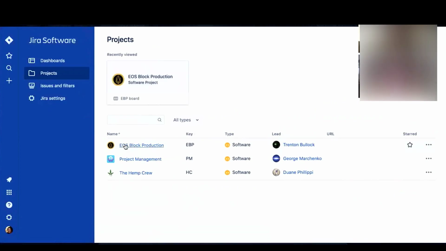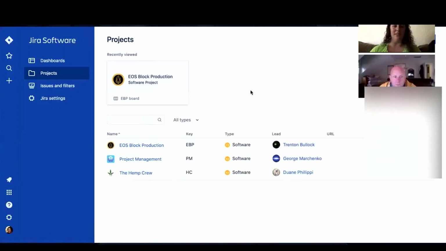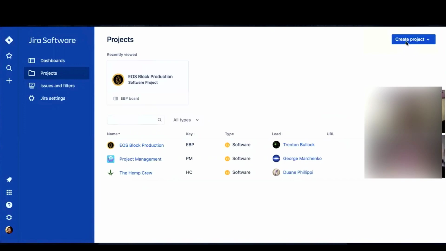Jira thinks of projects the way we're kind of thinking of the companies. So we have EOS block production, which obviously doesn't really cover what we're working on. Project management, which is, I think, George and Trenton's thing. And then the HIMP crew, which I think is Dwayne's work. Doesn't really seem to fit into any of these. So we could create a project that is specifically for the business side of things.